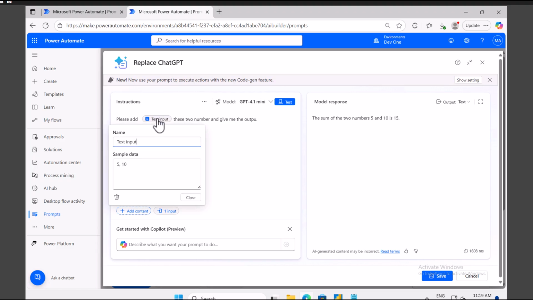Here, basically this works as an AI. You see I gave a statement like this: please add. In place of text input, 5 and 10 will come, these two numbers, and give me the output. Even though I made some spelling mistakes and didn't put it in a nicer way, the AI calculated these two, 10 plus 5, and gave me the correct output. So we can use or leverage AI prompts in our flows.